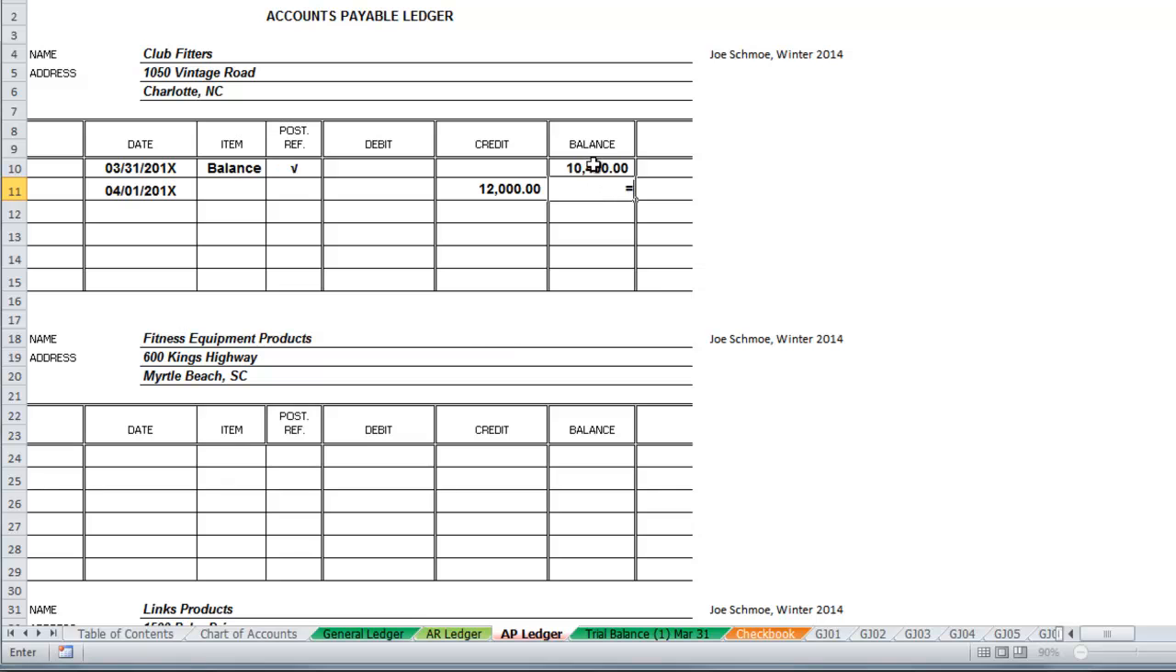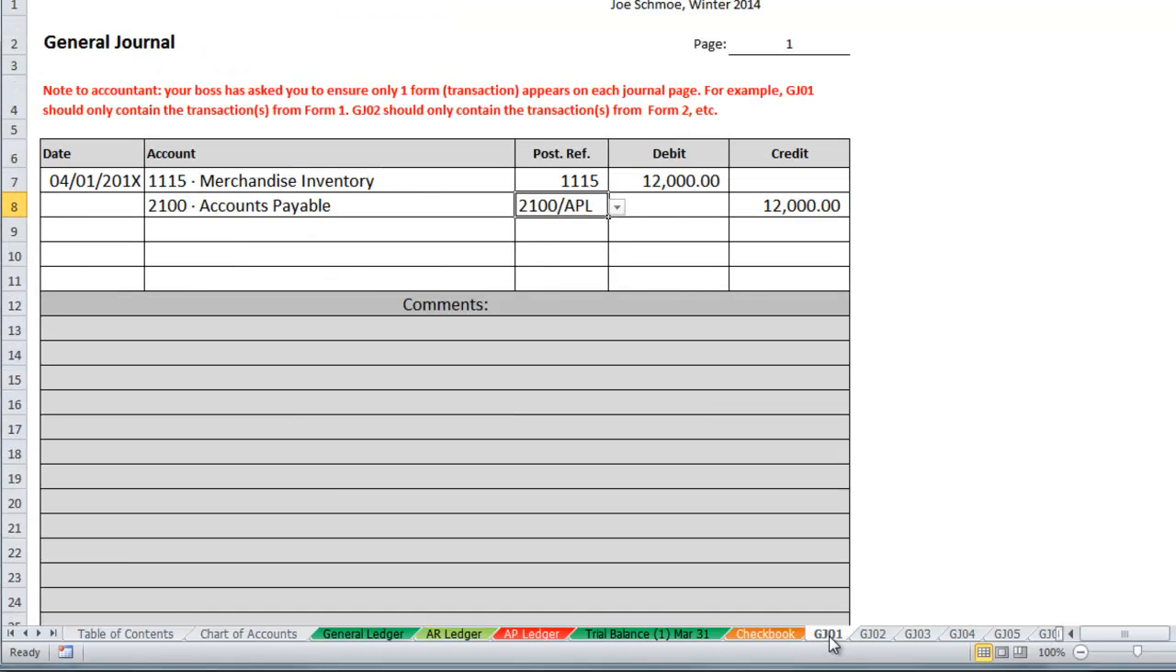Put in our new balance. Again, you do not have to use formulas if you don't want to. I highly recommend it. And we need to tell this what page number on the General Journal it came from. Then we can go back to our General Journal, and we're done with this transaction, except now we have to do the comments, which I will talk about in the next video.